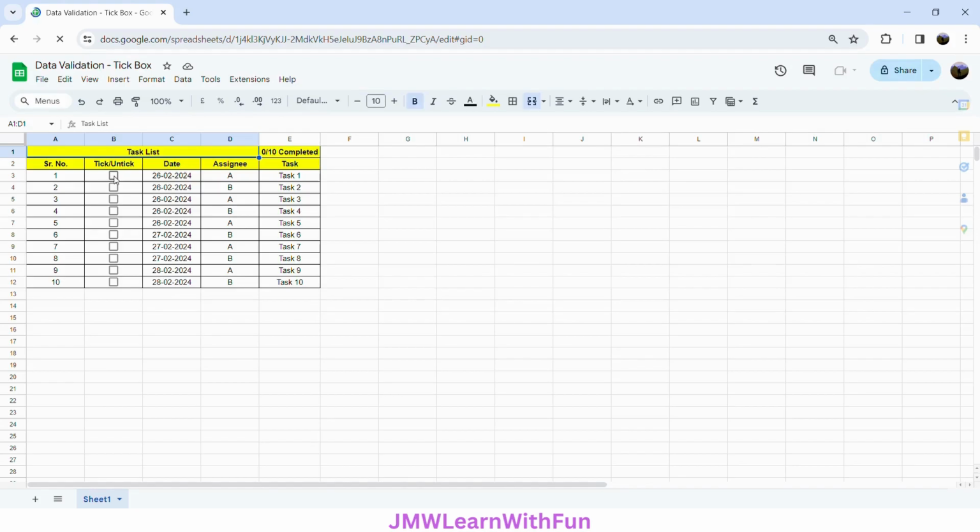If we tick the tick box, the cell's value becomes completed. If we untick the tick box, the cell's value becomes not finished. Let's write our query function in cell G3.